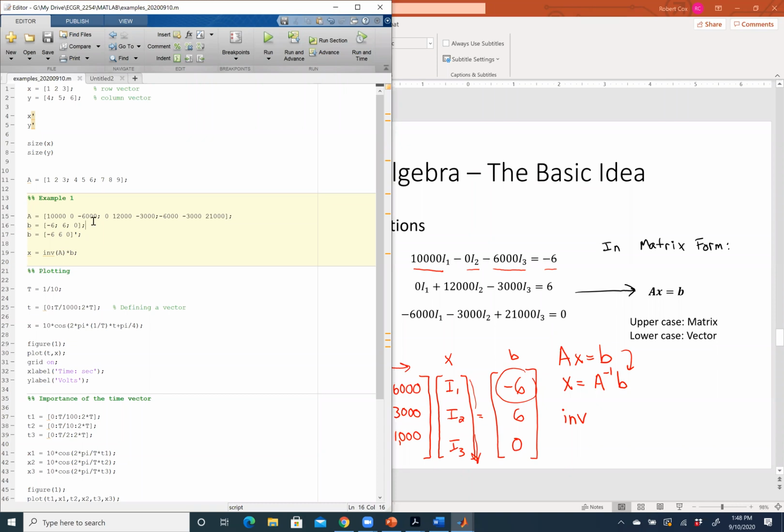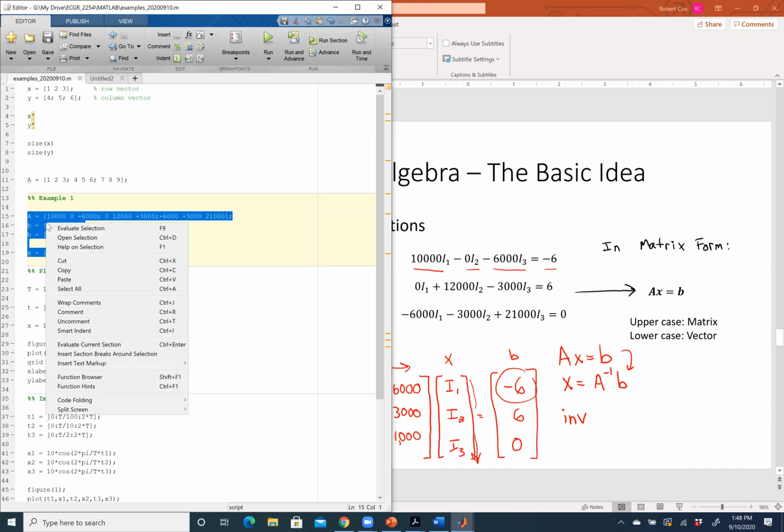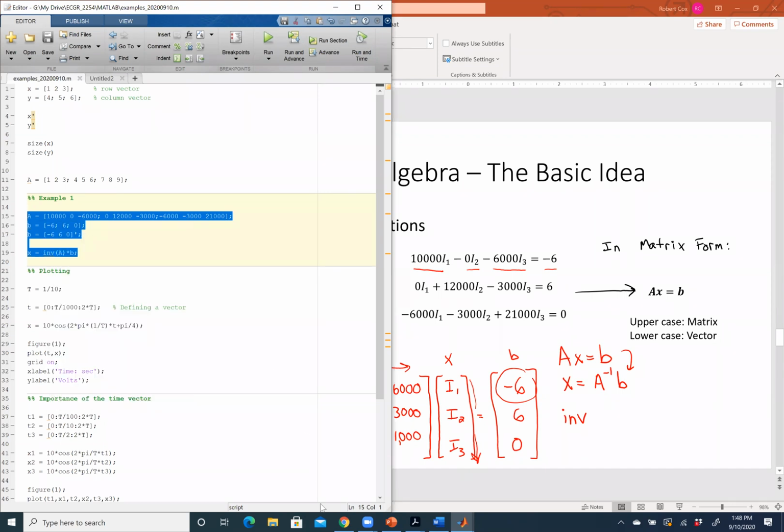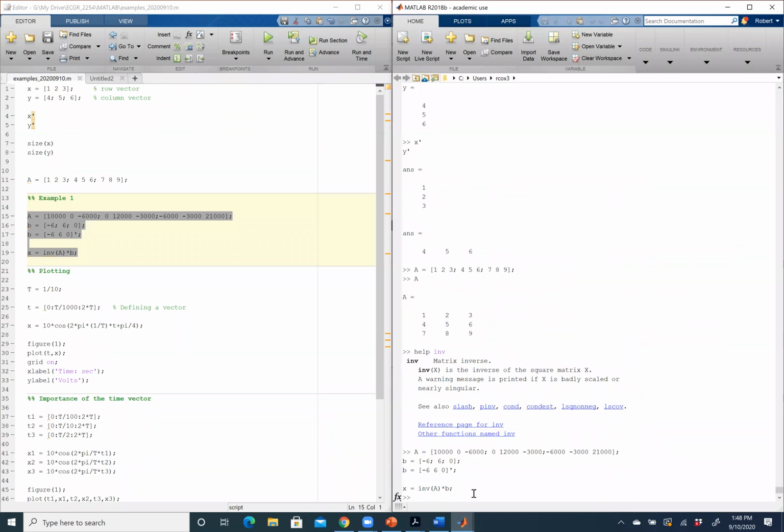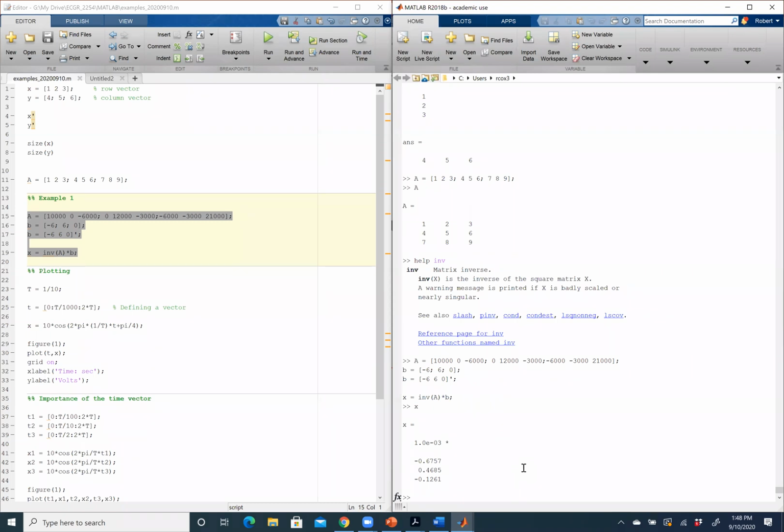And then I did my B vector. So I did -6 semicolon, -6 semicolon, 6 semicolon, 0. And then when I wanted to solve it, I said x equals inverse A times B. So if I want to see how that works, I highlight it, evaluate selection, and it pasted it in. I didn't see it, but I can type X and I can see my values.